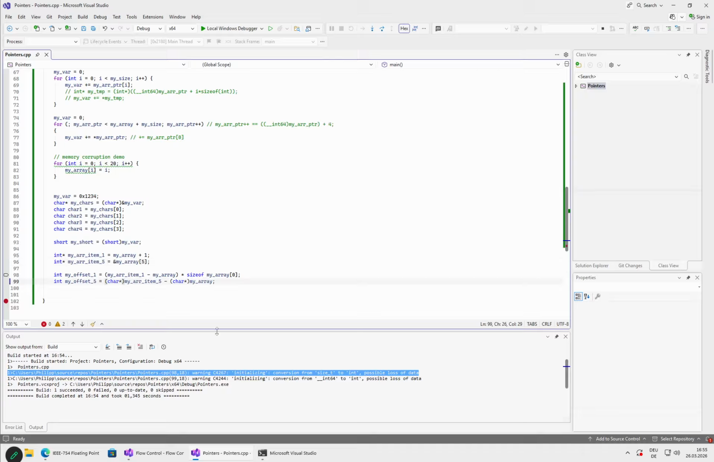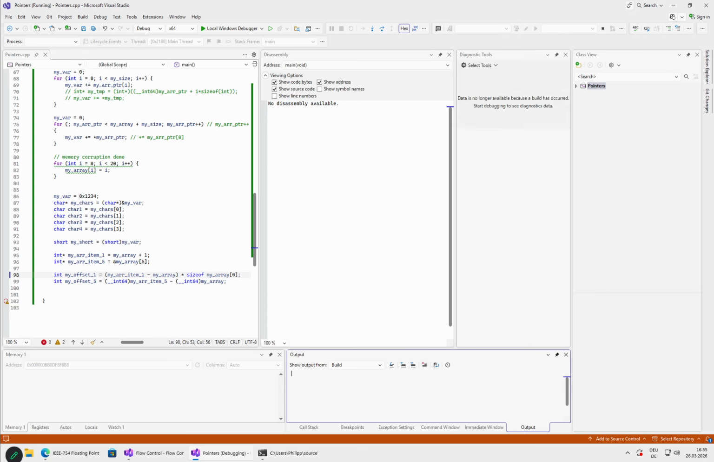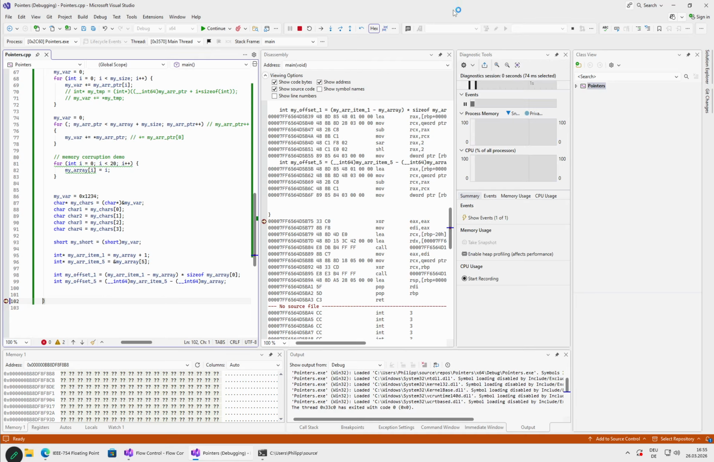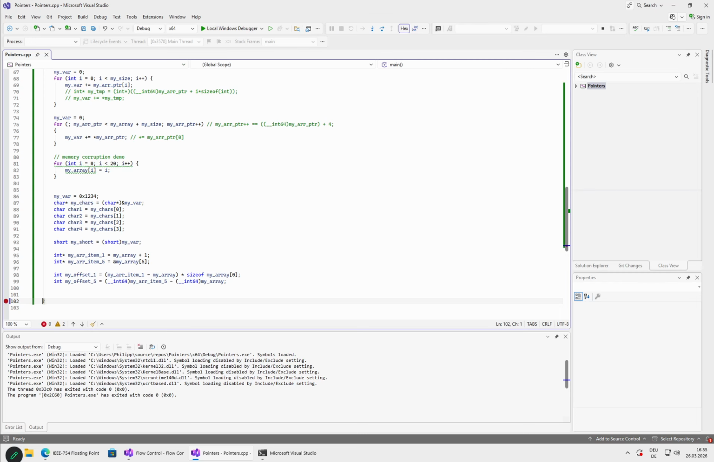Also, another thing we could do here is if we cast this to an int64, that will also give us the same value. And then it's definitely no longer any sort of pointer arithmetic. But as said, the compiler is complaining because it does not know that the values will always be within a smaller range. So what you would usually do in such a case is you would just explicitly cast it to an int.